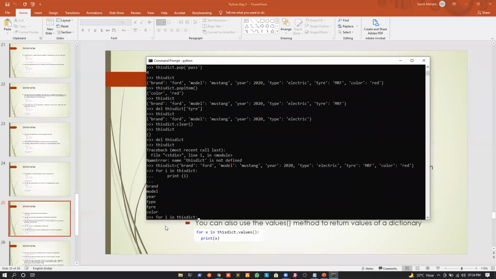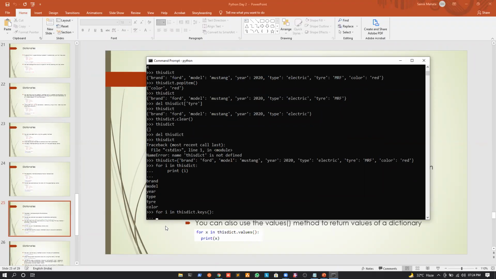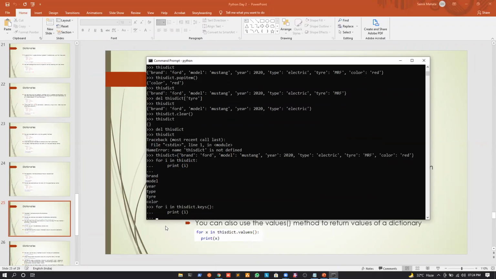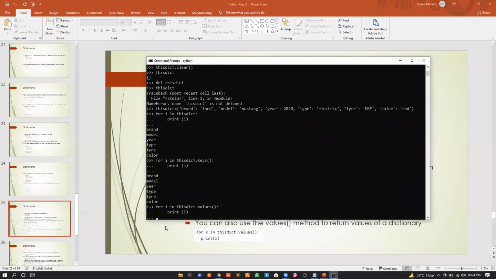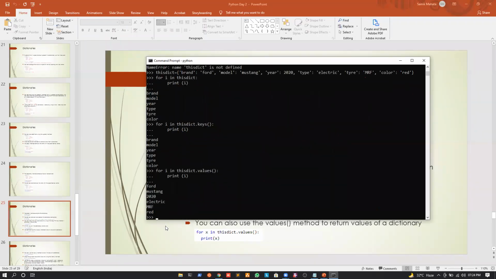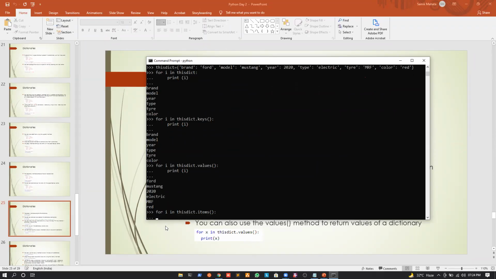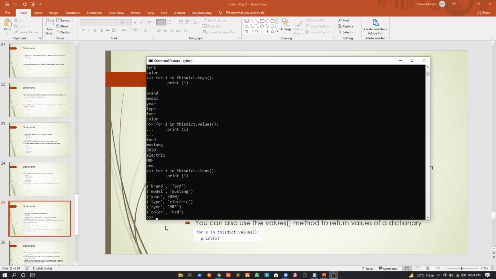Similarly, if I give dict dot keys, again it will iterate over what? If I print this, the keys. If I give dot values like this, what will it iterate over? It will iterate over the values. And again, if I give items, not keys but items, you can see that we will get the tuples like this. Okay, so I hope this is easy for you to understand.